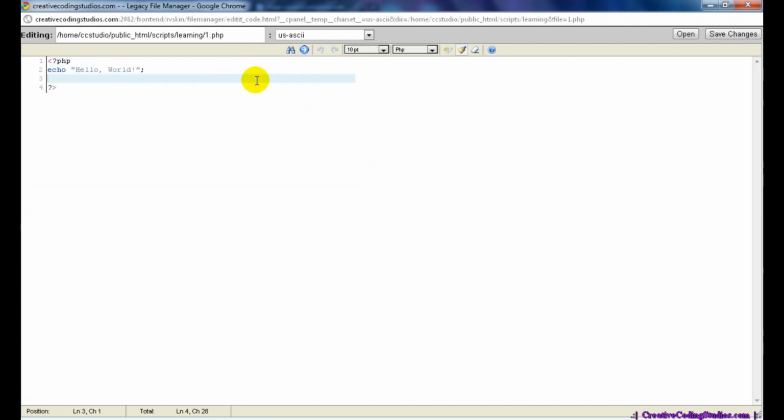Another version of echo is print. However, studies have shown that print is indeed somewhat slower than echo, so echo is the main thing used.